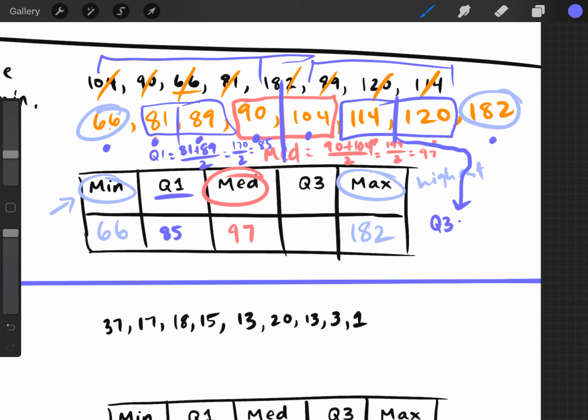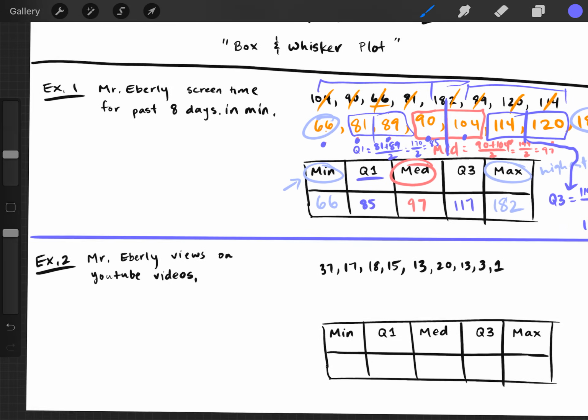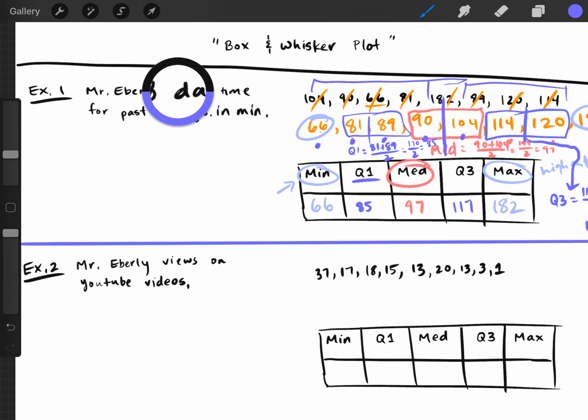Divided by 2 is 85. Again, that's only because we ended up with these 2 numbers here in the middle. If it's just one number, then it's a lot easier for you. Q3, same thing. We go in one at a time. We end up with 114 and 120.